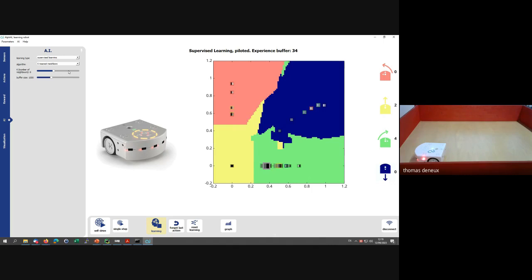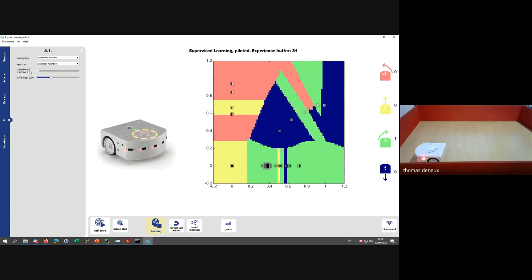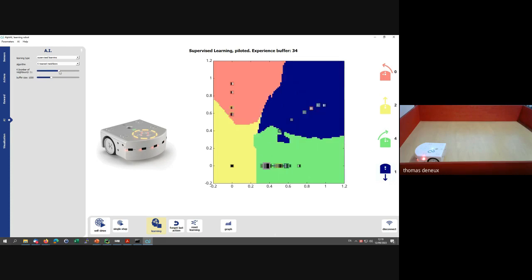Okay, and now you see, because I increase the number of neighbors, I have again 4 homogeneous zones. If I look only at one neighbor, I have something horrible. If you look at 9 neighbors, or 8, 9 was even better, I have a homogeneous zone, which will result in a nicer behavior of Thymio.